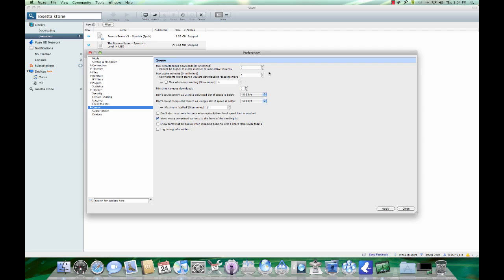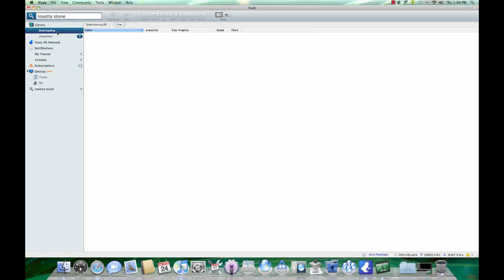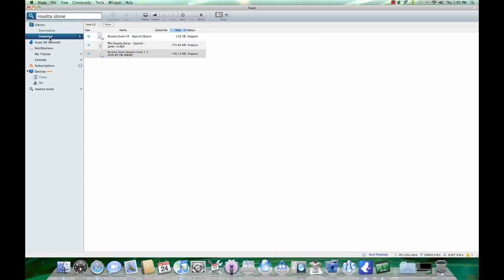What that does is allow more than one file to download at a time, and it doesn't slow down your computer. That's it. And then this part right here where it says downloading, it means the files that are downloading at the time. When they're finished downloading, they're going to be moved to the unwatched folder. And basically that means that everything is complete.